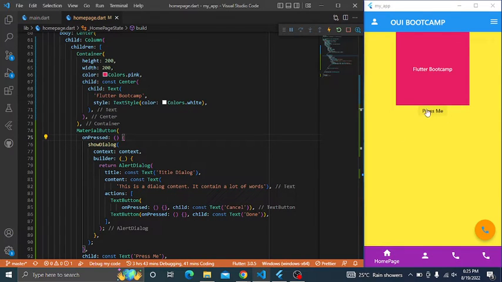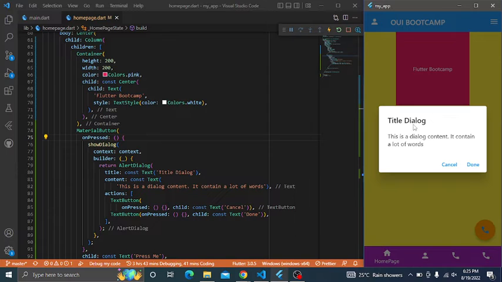Okay, if I click on my press me button, you can see that once I'm on the button, the icon changes to something clickable. If I click on it now, you see this pop up here. So this is the alert dialog. You can see my title. This is the title, this is the content, and also the action where I have this cancel and done. So this is the structure of our alert dialog.